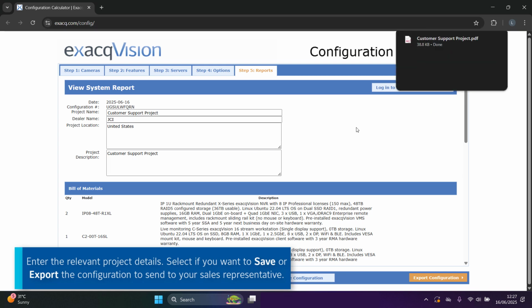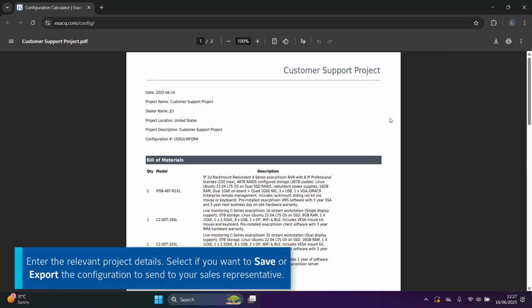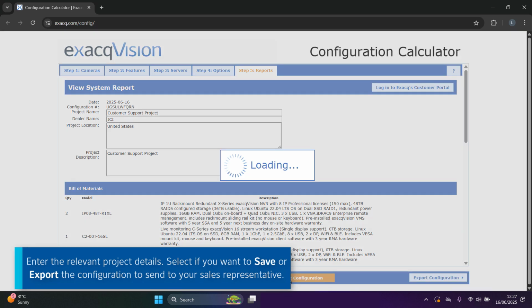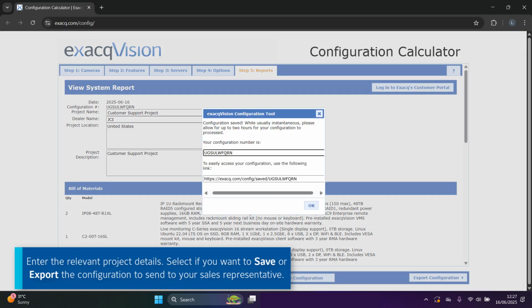By following these steps, you can leverage the exacqVision Configuration Calculator to streamline your video surveillance planning. Accurate calculations and regular updates ensure your system operates efficiently, saving time and resources while enhancing security.